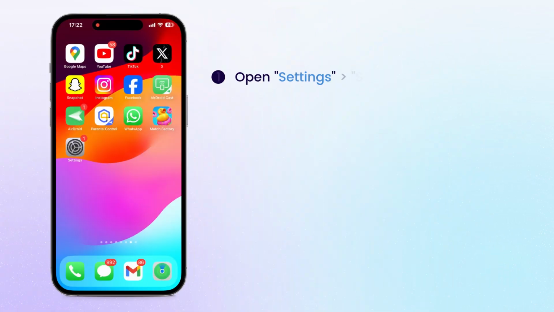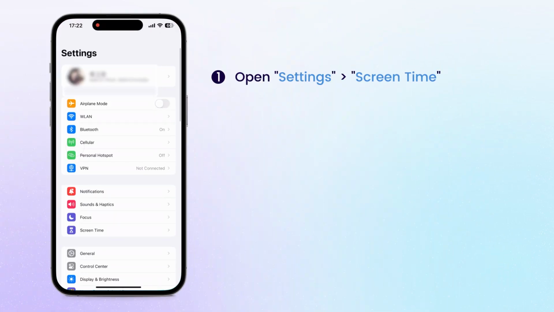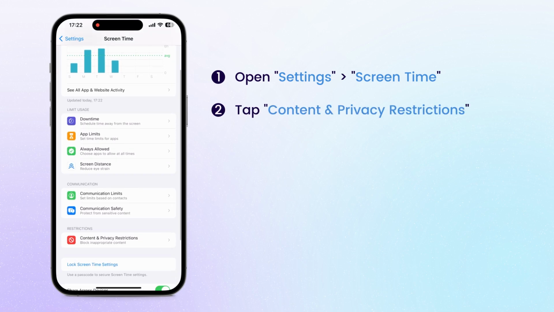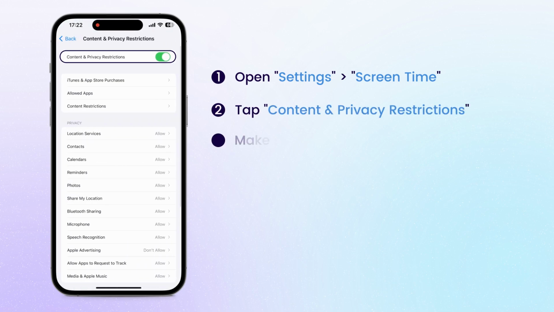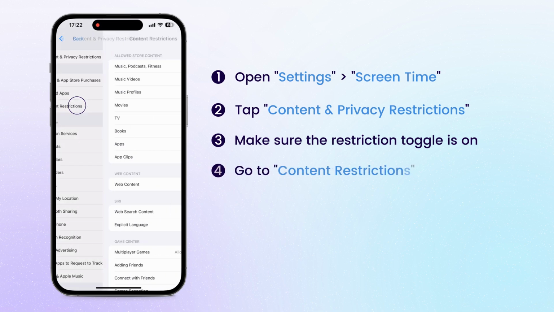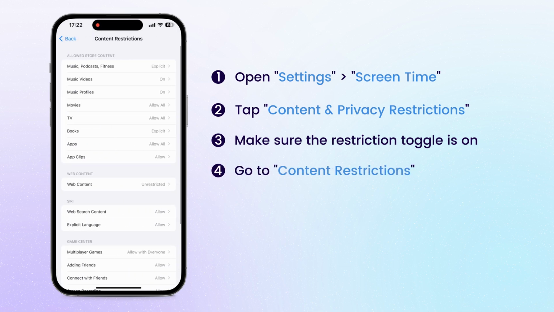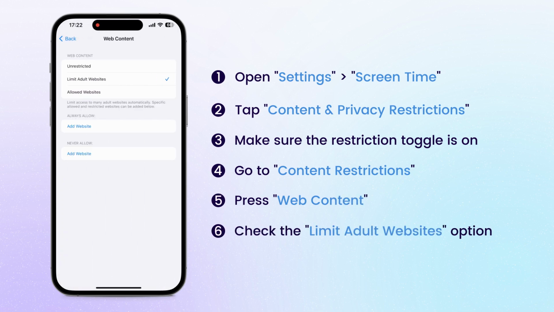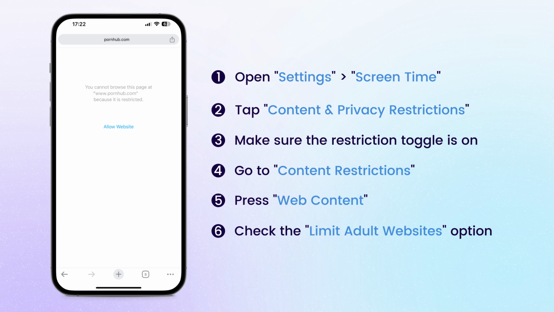On iPhone, open Settings and go to Screen Time. Tap Content and Privacy Restrictions. Make sure the restriction toggle is on. Then, go to Content Restrictions. Press Web Content. Check the option saying Limit Adult Websites. Once done, all adult websites will be filtered automatically.